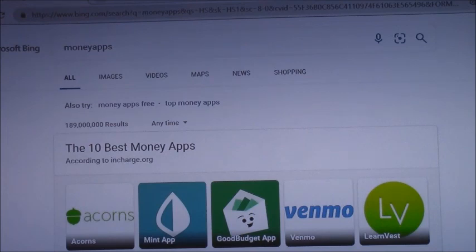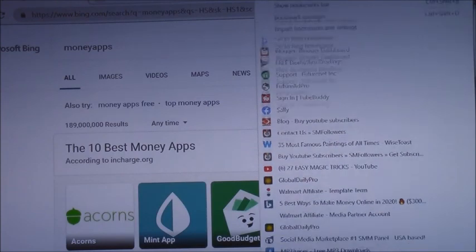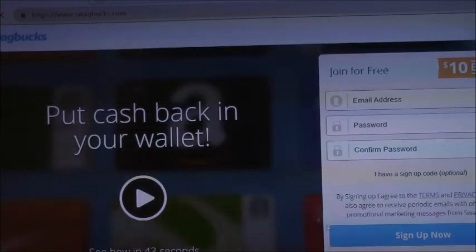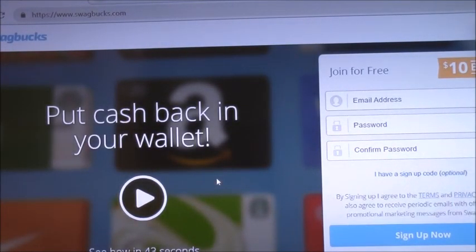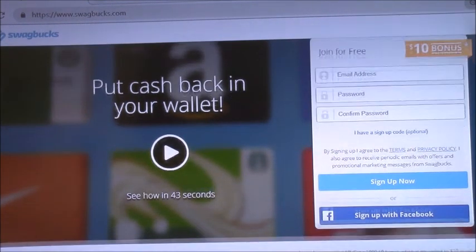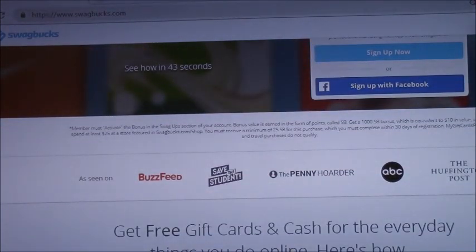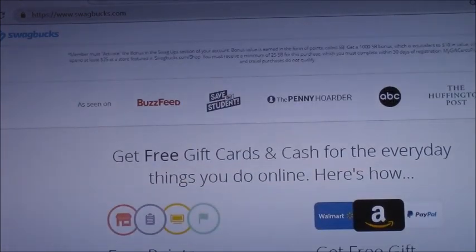The number one that I'm gonna show you is this one. Hold on. This is the number one Swagbucks that you can put cash back into your wallet. So it's also another survey. When you join for free, you're gonna earn a $10 bonus. Can you imagine, before you review with these other companies, with Walmart, those are the big companies.